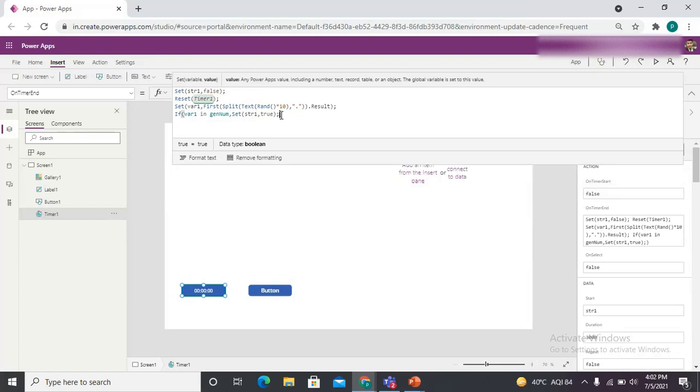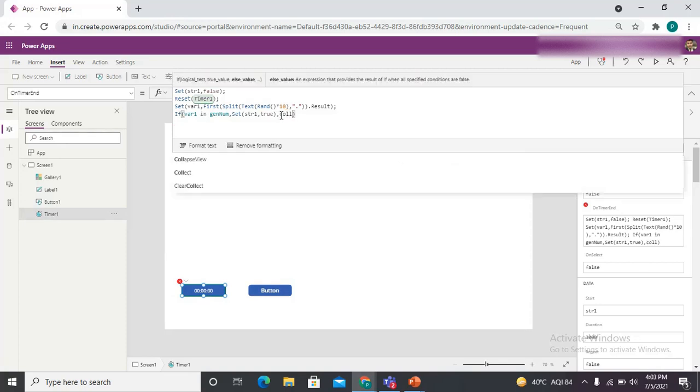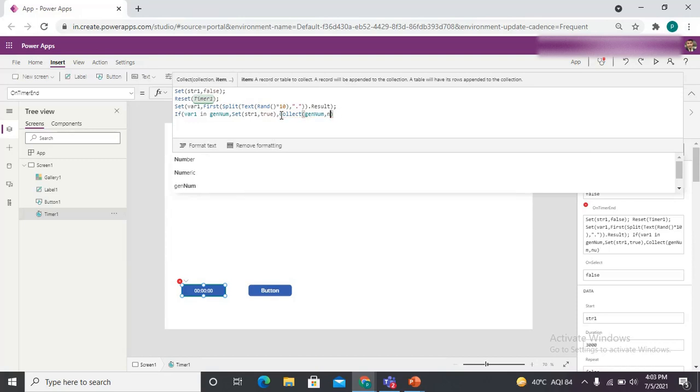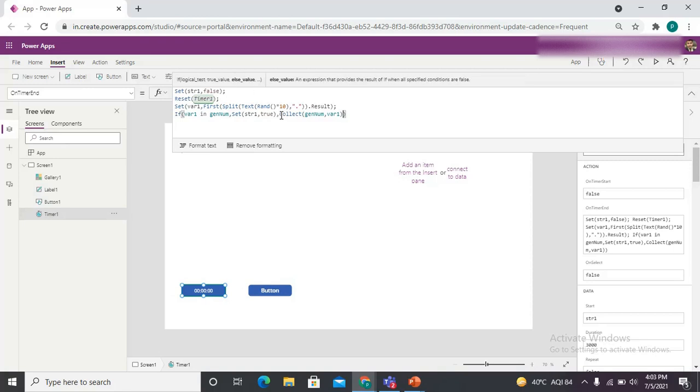After that, if var1 is not present in the gen num, at that time we need our variable's value to be stored in the collection. So we'll write the condition collect, and it should be gen num, and it should store var1, not num1. Okay, and then close this. So here I think we have done our maximum part.